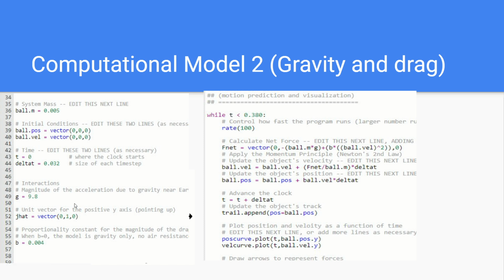But now on to the second computational model. We have both gravity and drag. Note here that I've calculated the value for b to be 0.0004 for this particular piece of paper based on its own weight, etc. The t value remains the same, of course, but here you can see I've made some changes. I've gotten rid of the f grab variable. I'm just using fnet now.